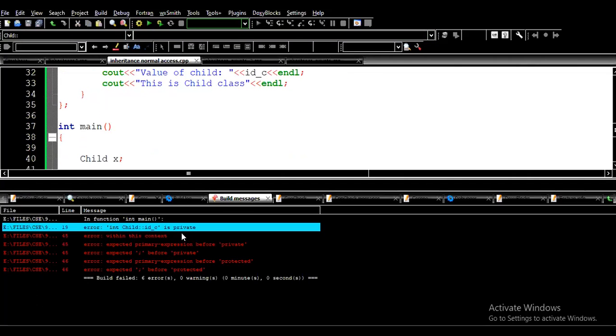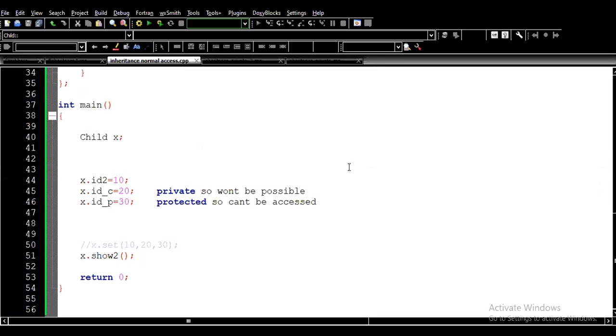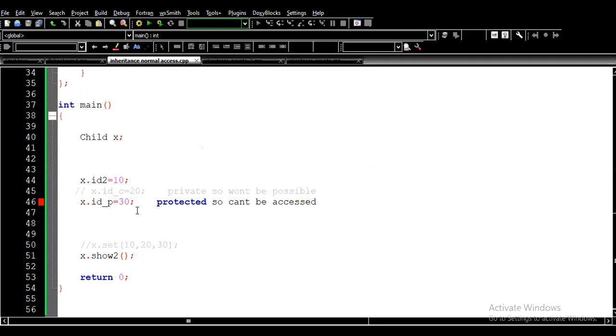So let me show you. This idc is private, and as we are trying to access idc from the main function, it shows the error. And then let us try to fix this. If we just fix this one, then let's try to access. See, it's also showing an error, because as you can see, class child has no member called idp, so we cannot access it from here as well, and so it goes on. Now that's our example for today.